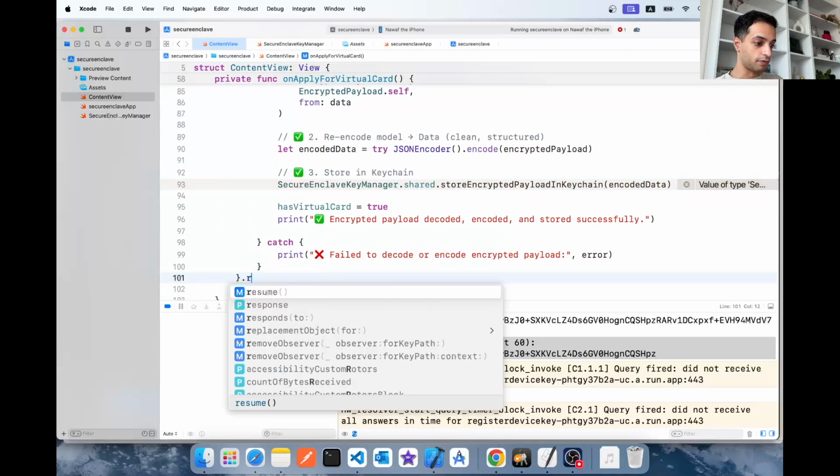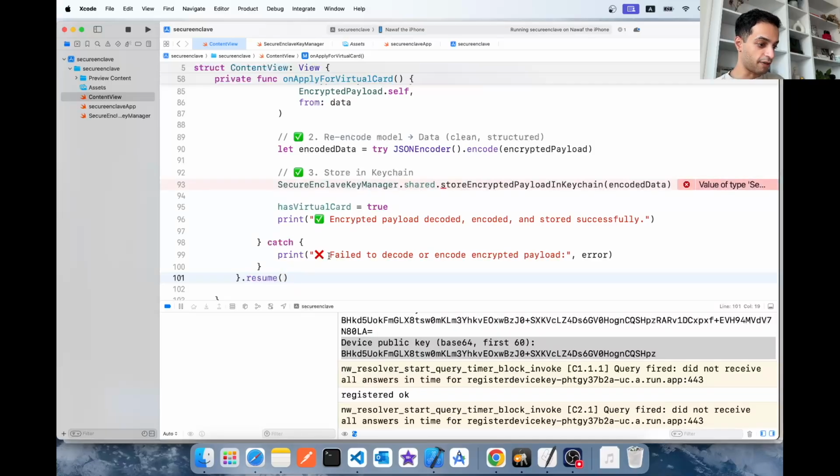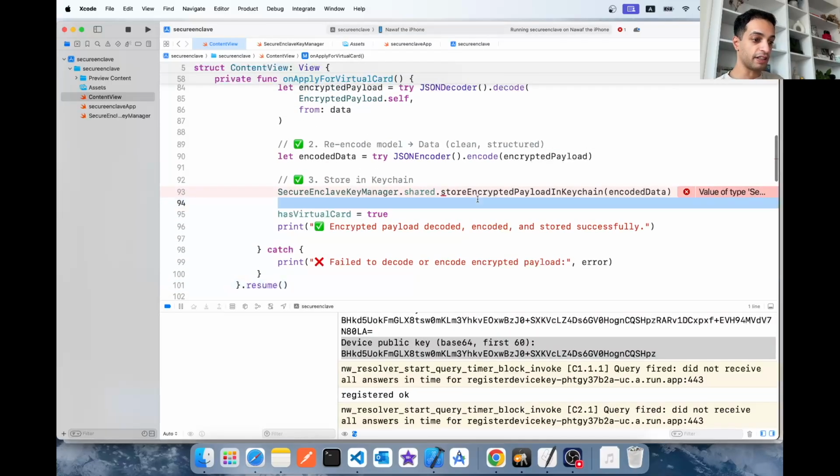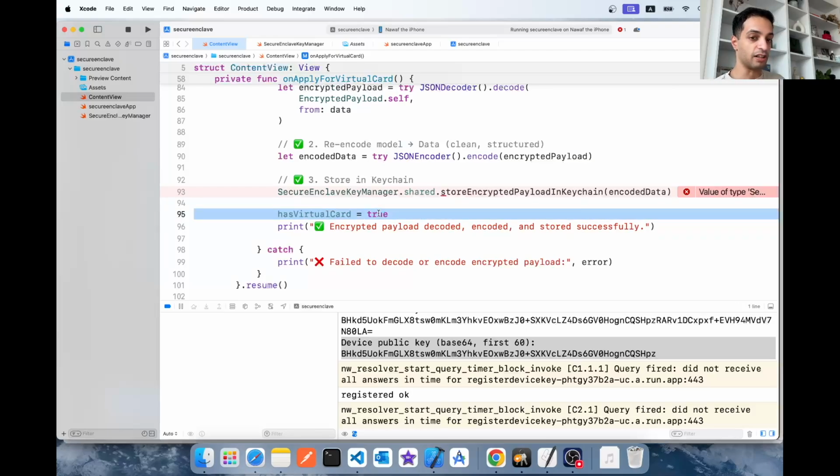Now let's go back up here. I'm gonna make sure the API fires like this. And now we need to work on this, store encrypted payload in keychain. After we receive it, we need to store it. And then we indicate to the app that this user has a card. And now that button is gonna change from apply to view the virtual card.